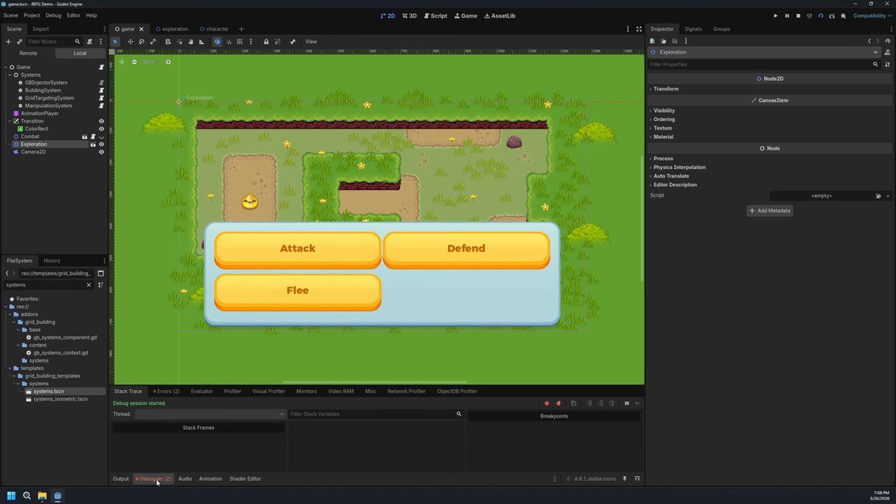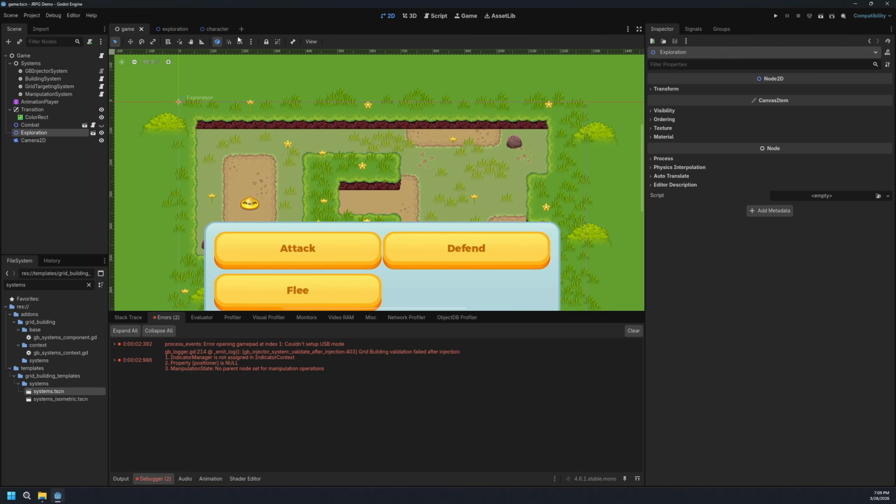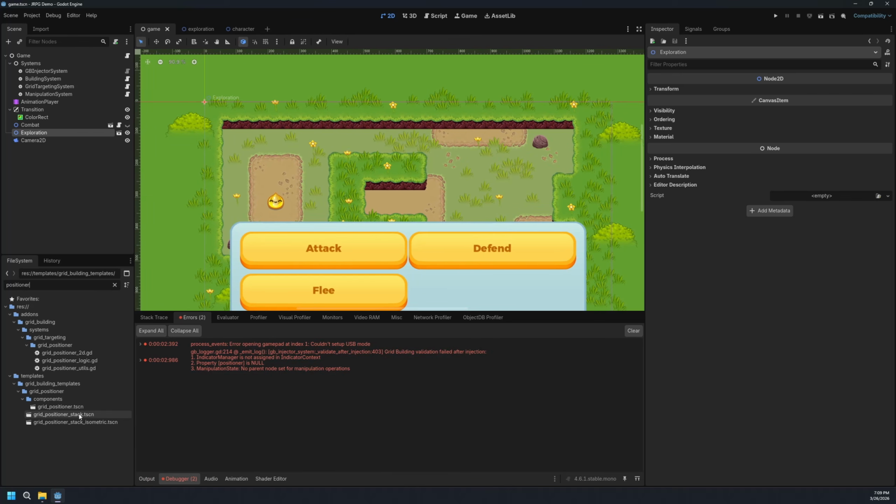Okay, so we do have a couple left. Yes. So it says the positioner is null. So you have to have a node or a cursor in the scene that takes responsibility for being the parent of all of the objects being placed. So we have a pre-built scene for that as well. So if you look for positioner in your project, the file system, we'll have the positioner stack or the positioner stack isometric if you need it to be slanted for those isometric games.